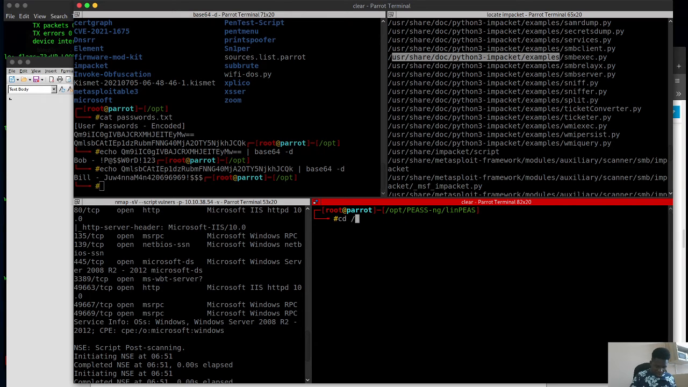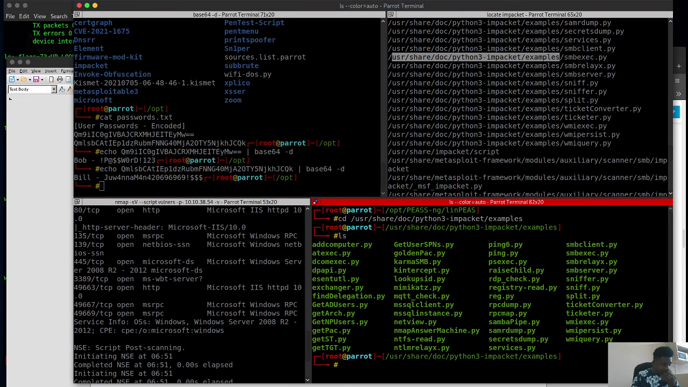So we're going to cd to this directory and list the contents. We're looking for the psexec module in Impacket: wmiexec, psexec. Okay, there it is. Let's try to use that against those IPs. So I'm going to use psexec.